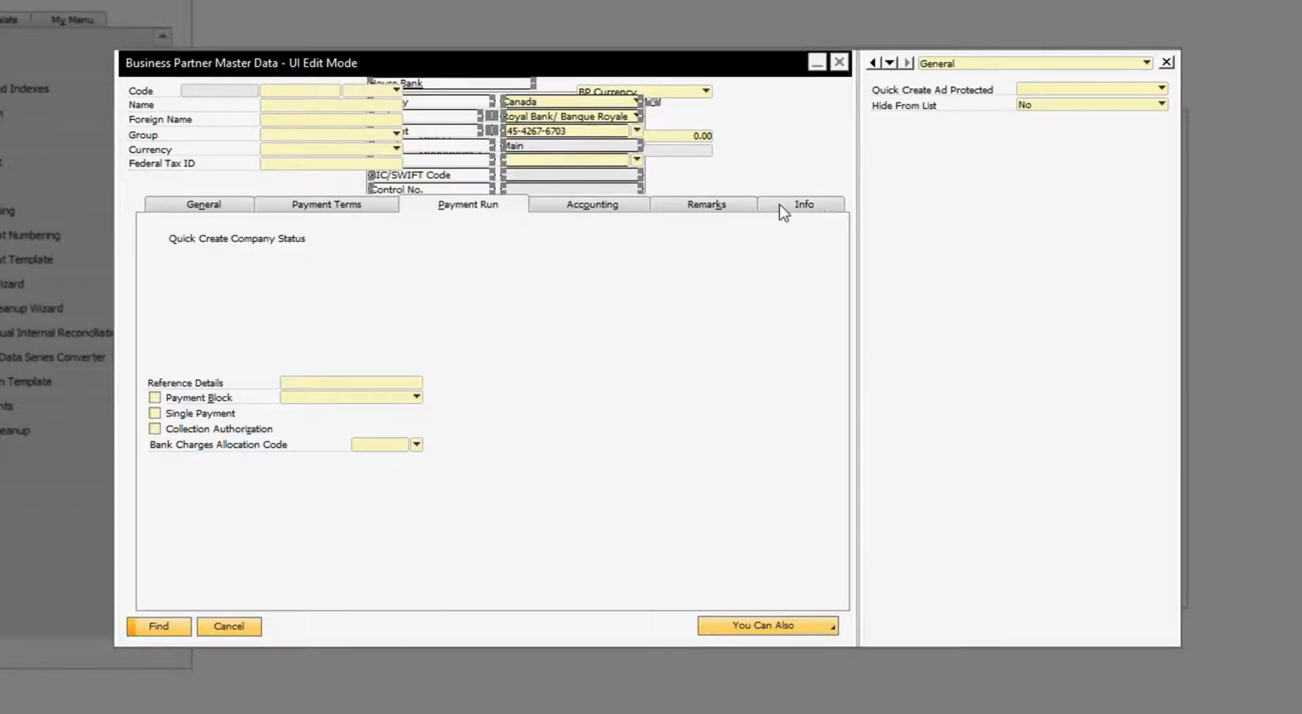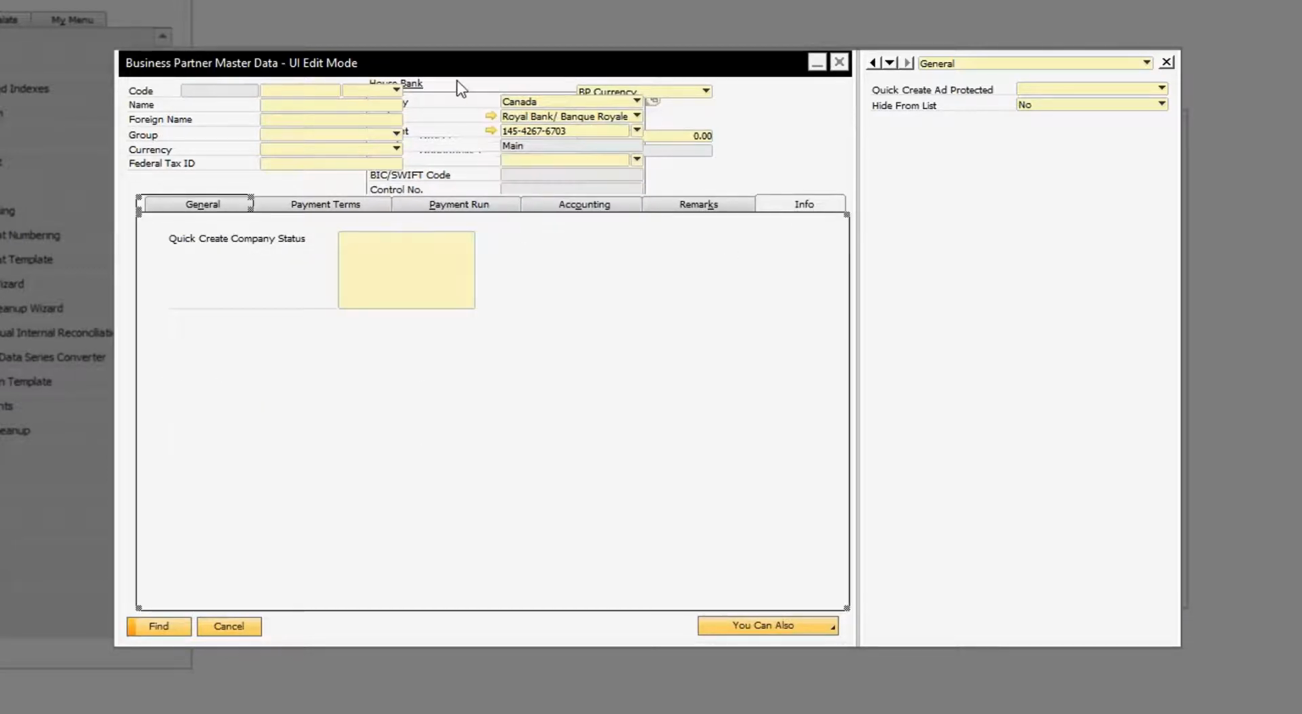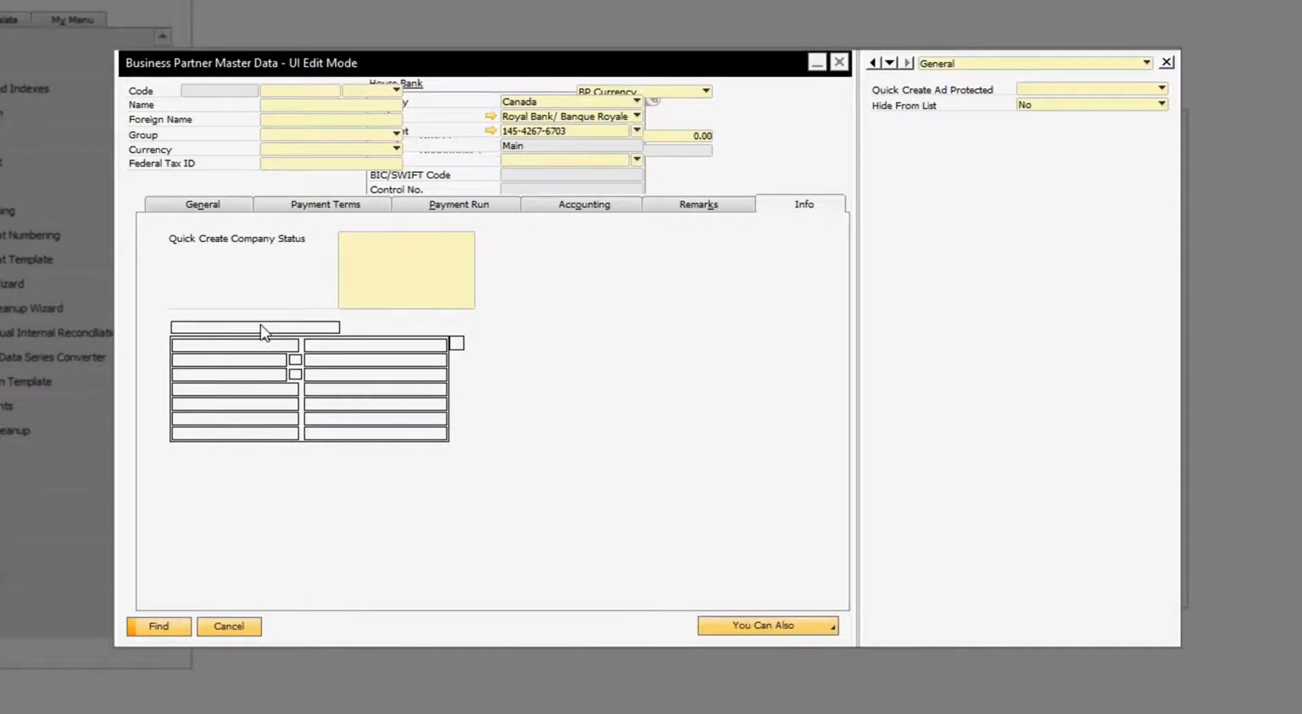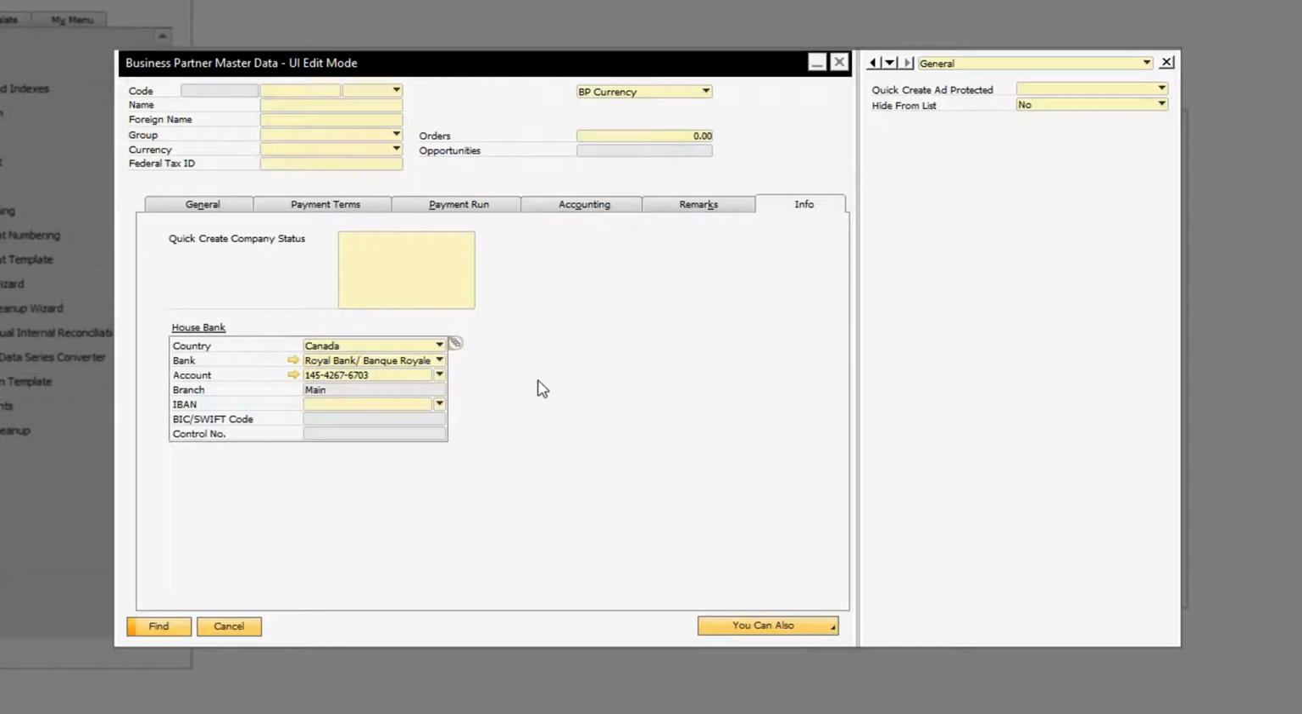Then we go back to info. Then we move it down. As you can see, it's now moved. So let me reiterate the process. You take the system field, drag it to the header, then switch to the new tab, then drag it back over to the new tab.